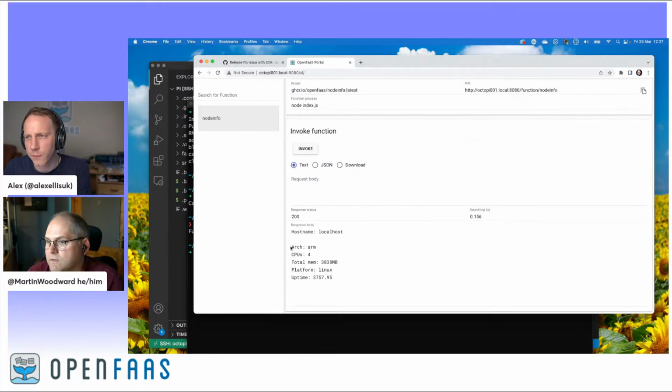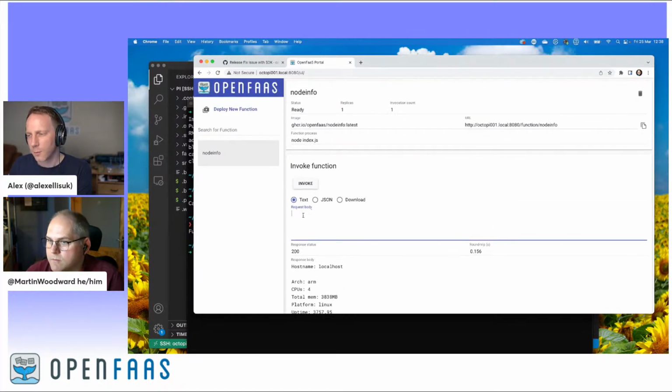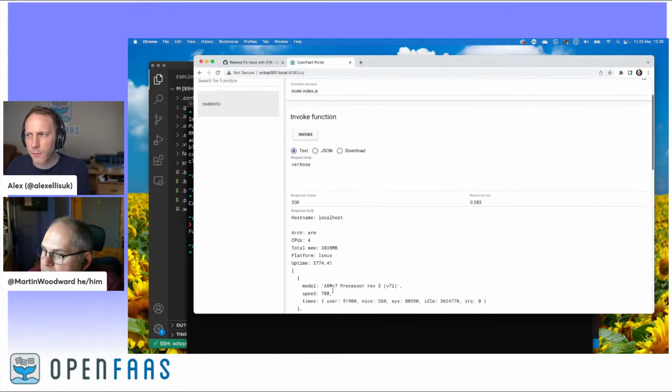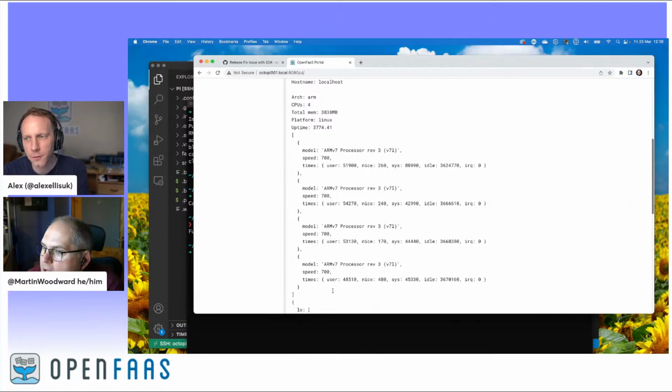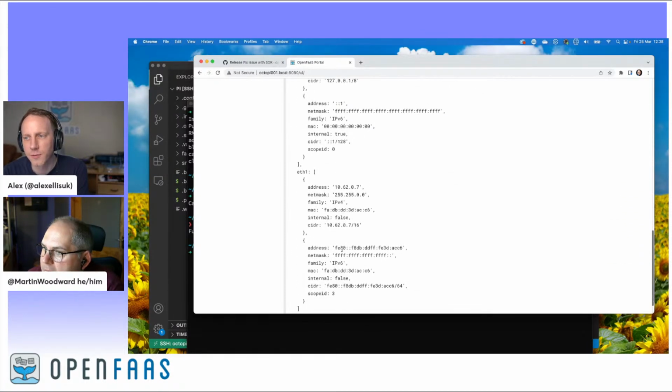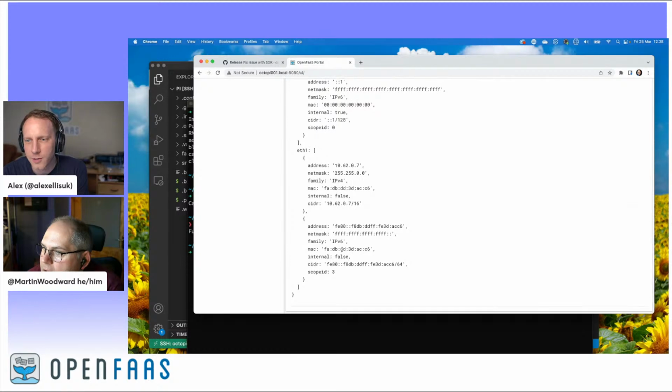That pulled that down over your satellite from GitHub container registry. If you put the word verbose into the request body and hit run again, Matthias likes the Figlet function. Yeah, it's a really good one. And then scroll down and you'll see all your CPUs. Nice. You see your network adapters, loads of really geeky information.